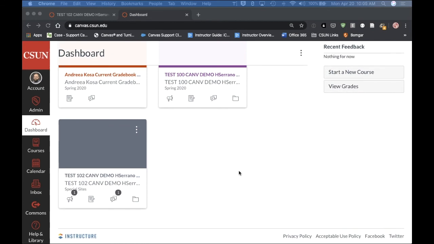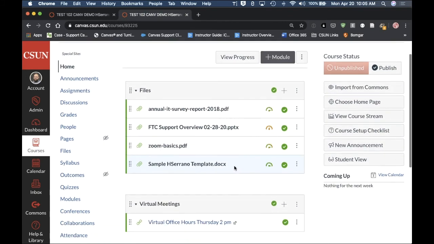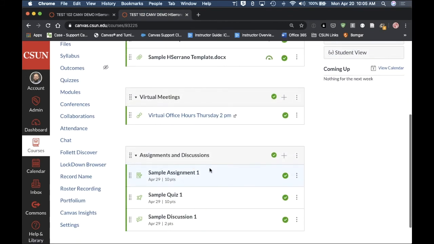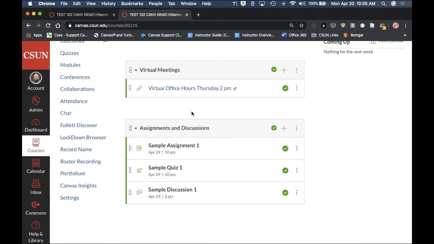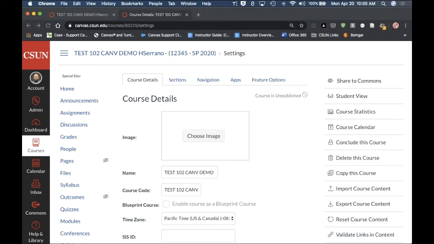So here is the course we will be using today. It's this Test 102 Canvas demo. So I'm going to go ahead and click into it. When I click into it, I already have some items that I've preloaded. We're going to be working with these assignments first, but as I mentioned in the beginning, I'm going to be creating the course card.